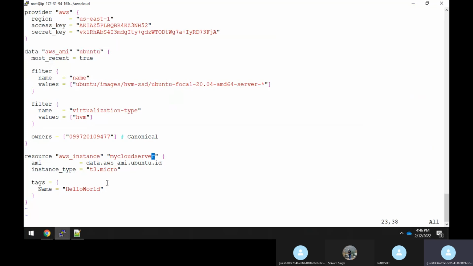It means that here you are not passing a direct value, you are taking a reference to this data. Now you know that if you take a reference to data.aws_ami.ubuntu, it means that basically you are referring to this image. Because you are filtering it out, finally you are looking for the image which has this owner ID.